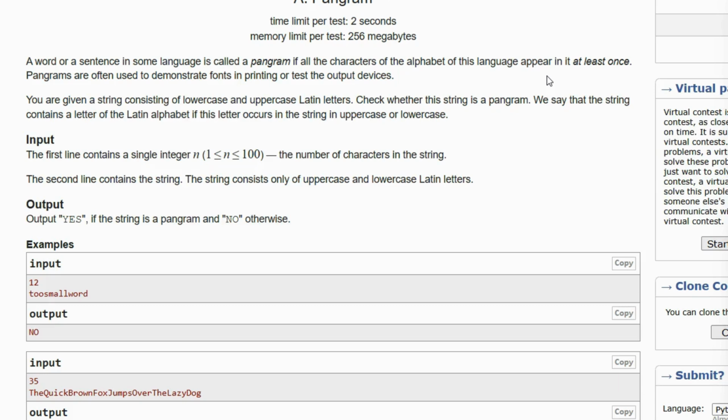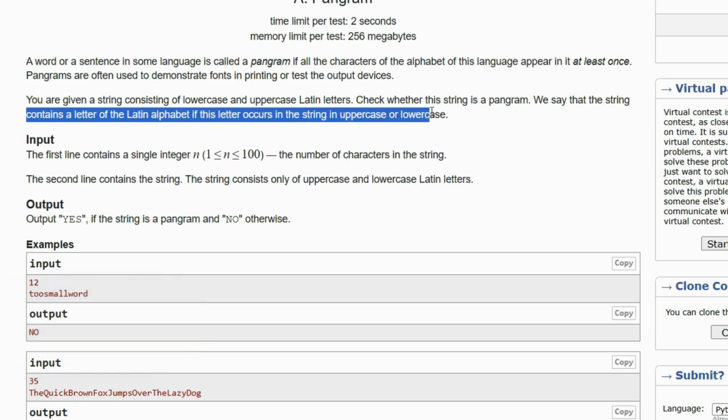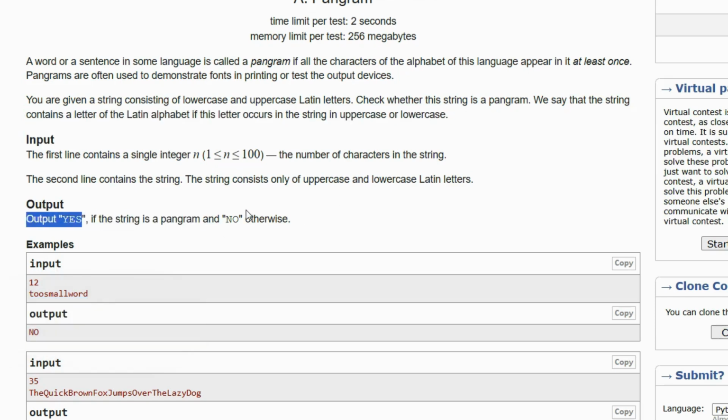The problem we are tackling is called Pangram. We are given a sentence, and our task is to determine whether it contains every letter of the English alphabet at least once. If it does, we print yes. Otherwise, we print no. Let us go through an example to understand the problem.